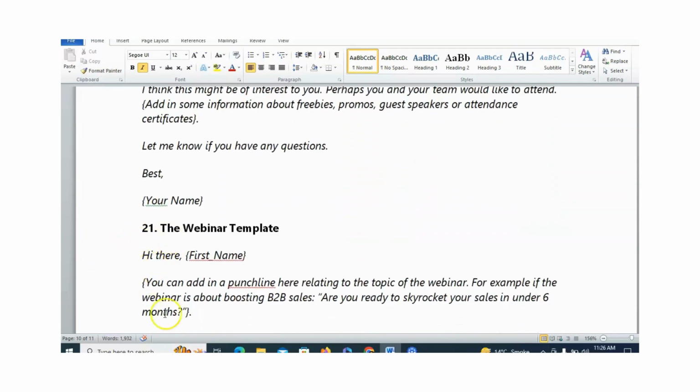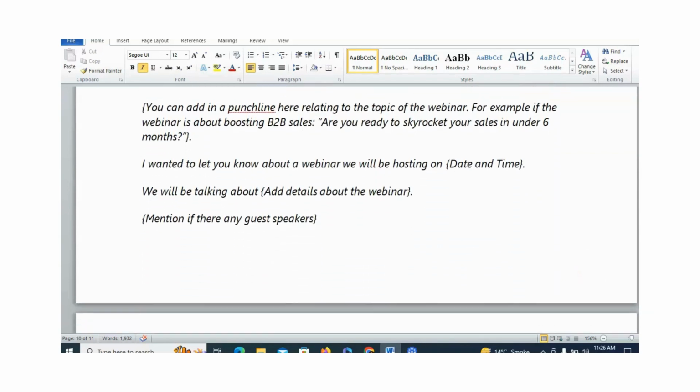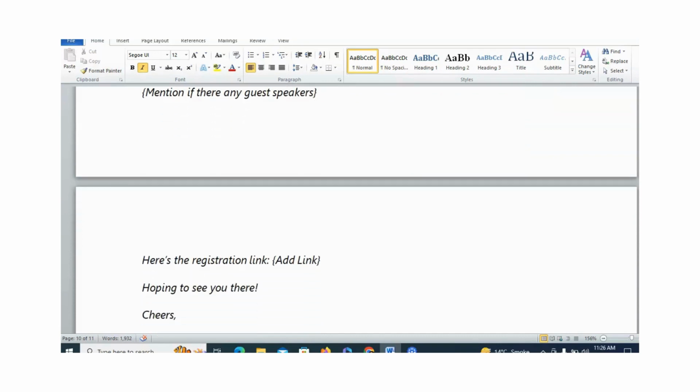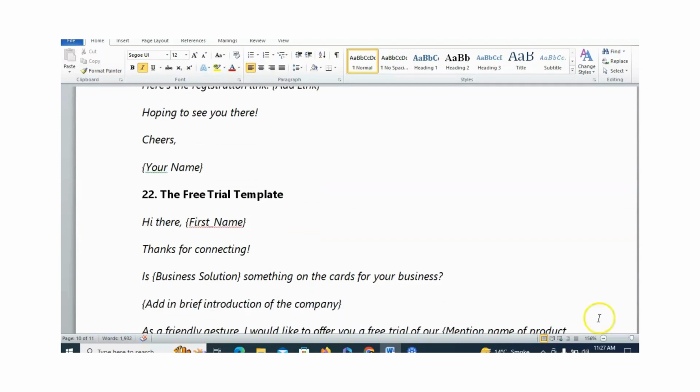And now you can see that 21 is webinar template. Webinar template promoting webinars. This template provides details and encourages the participants. And now number 22 is the free trial templates. And now you can see that this template is designed for businesses that offer free trials of some softwares. This template invites the recipients to explore a product or services.